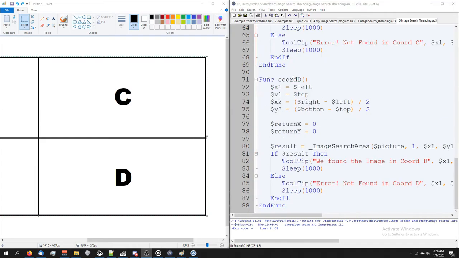Lastly, we've got our coordinate D. X1 and Y1 are going to be right here. So we're going to copy both of these. We're going to set X1 to right minus left divided by 2. We're going to set Y1 to bottom minus top divided by 2. And we're going to set X2 to be right. And we're going to set Y2 to be bottom.